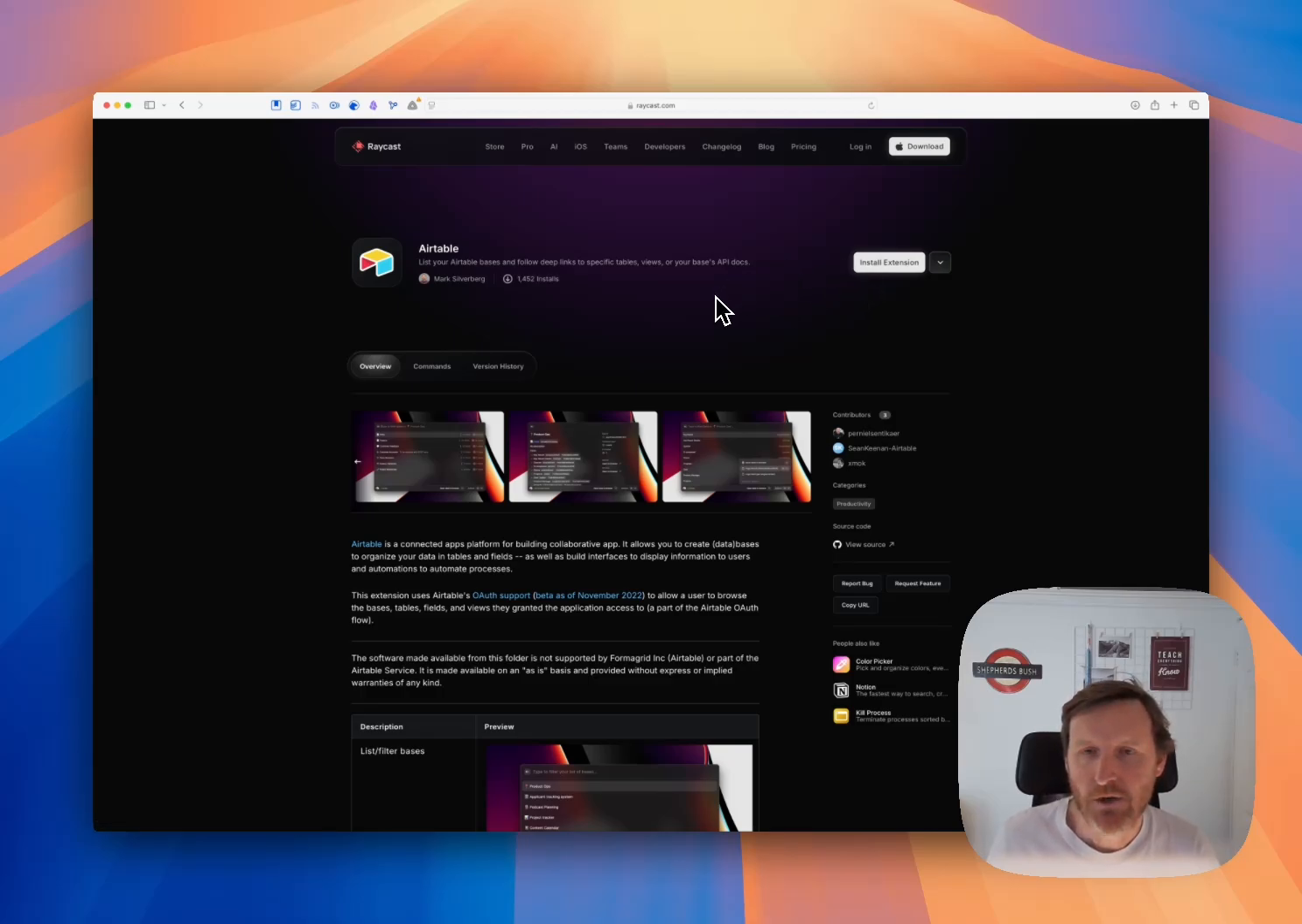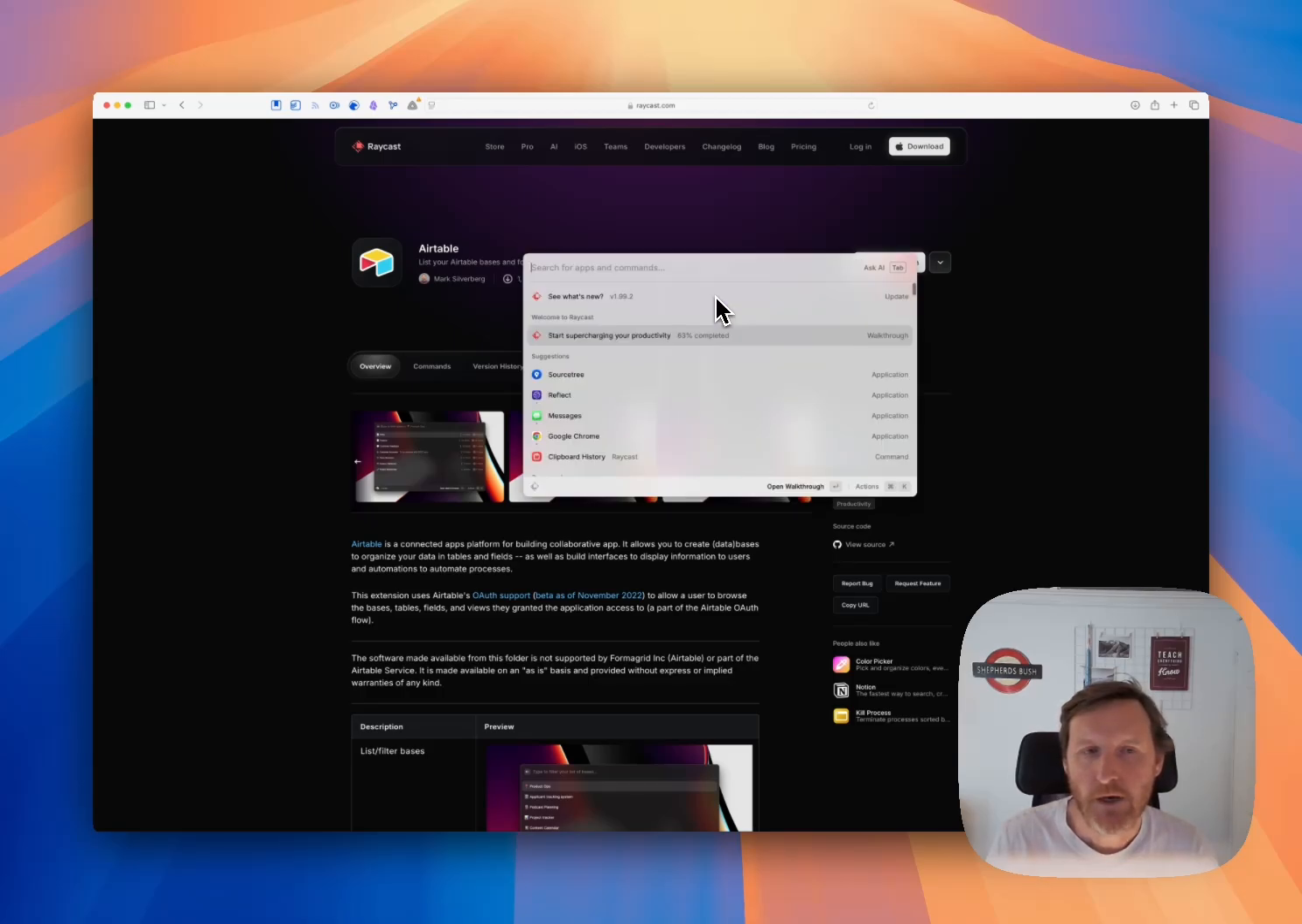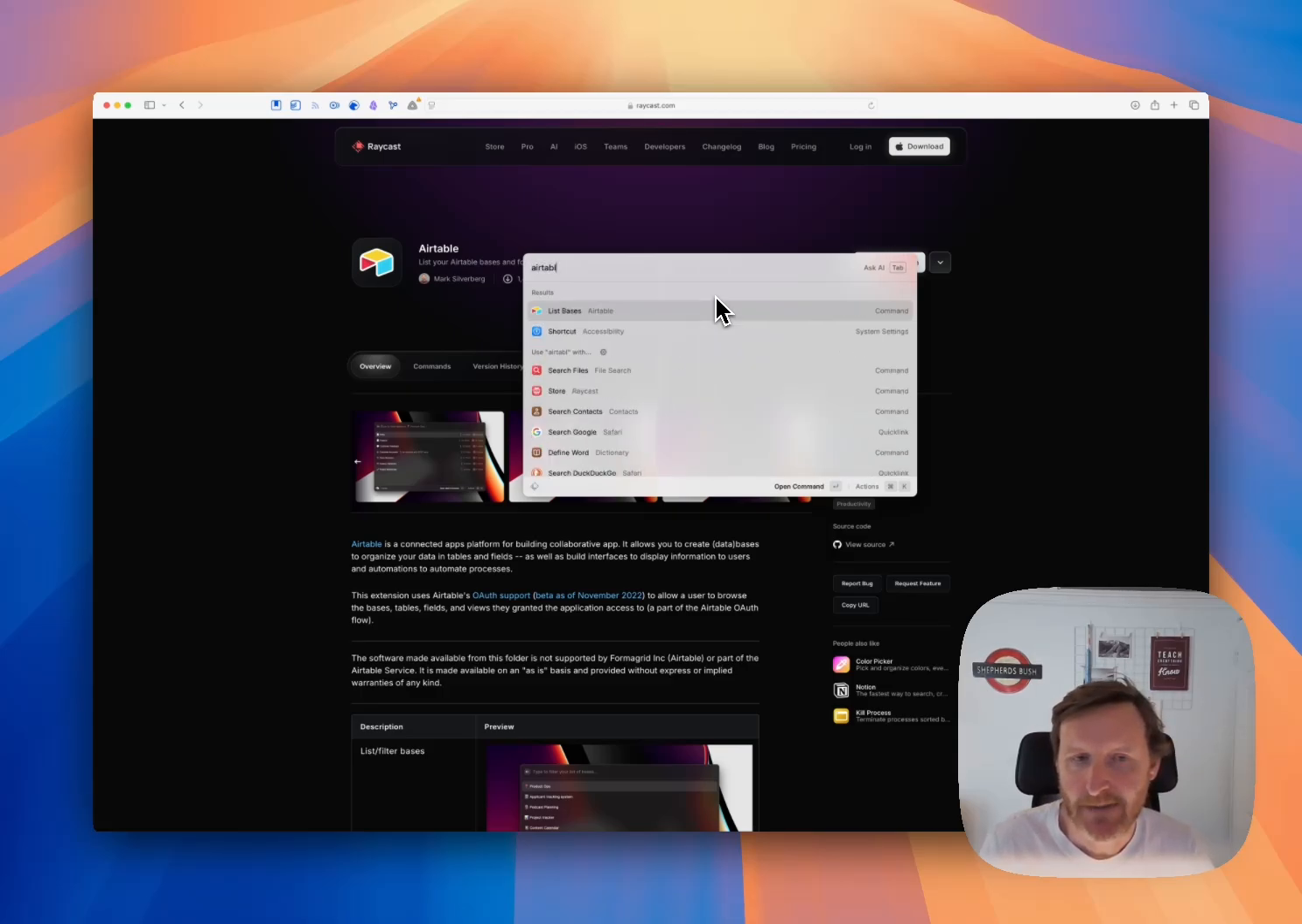And just to quickly show you how it works, if I open up my Raycast and if I search for Airtable, then there's one command which is list bases. And if I click on that, this then gives you a list of all of the bases that you have in your Airtable. I've got 63 bases, which is quite a few.